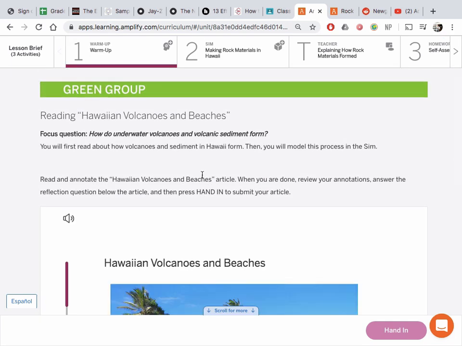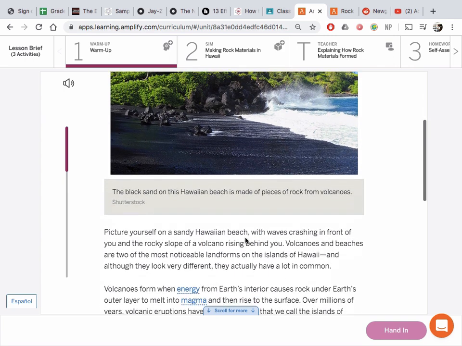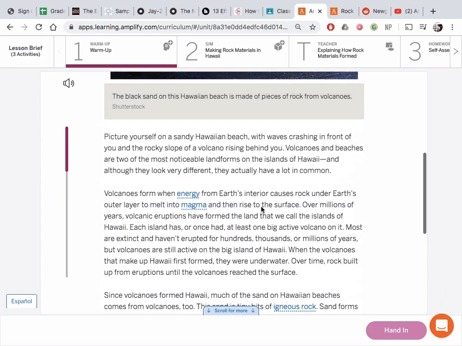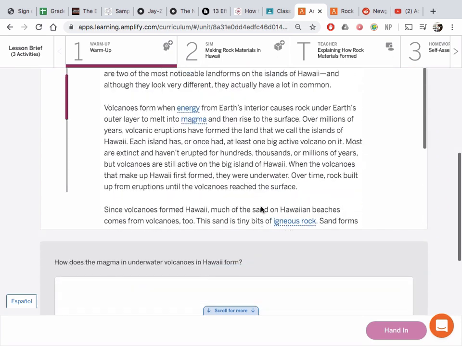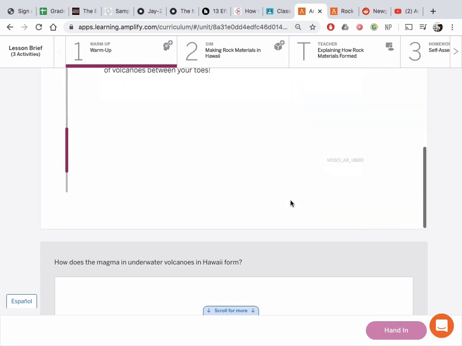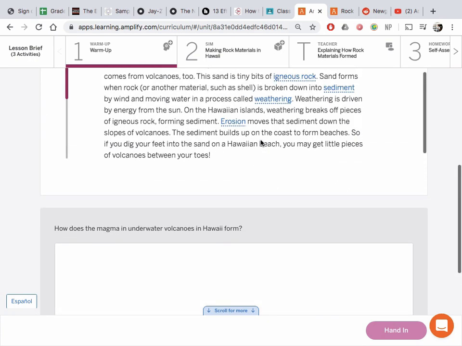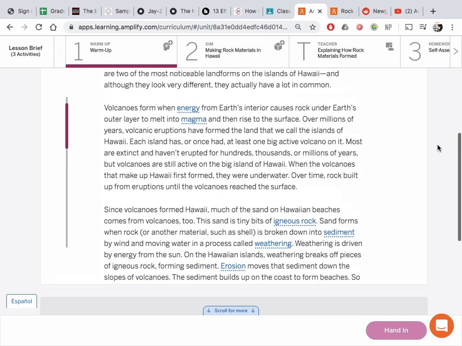Okay, so green group, you have a different reading. It's about Hawaiian volcanoes and beaches. They have this interesting black sand, which is formed from igneous rocks being weathered. Actually, you guys have a pretty short article. So the first question, how does the magma in underwater volcanoes in Hawaii form? How does the magma form?